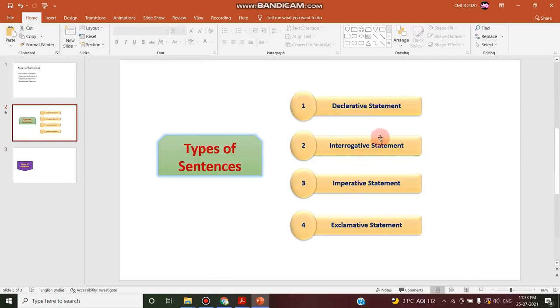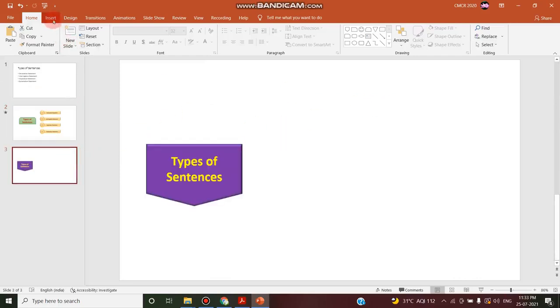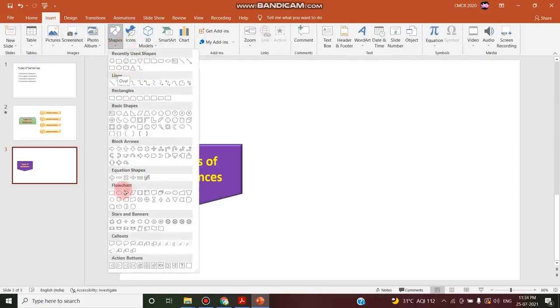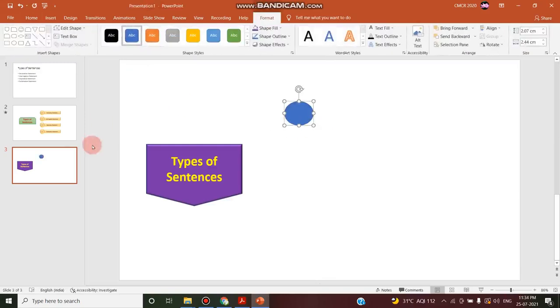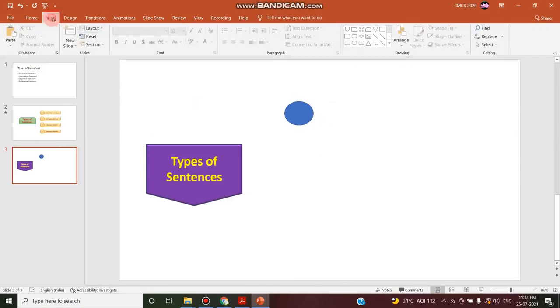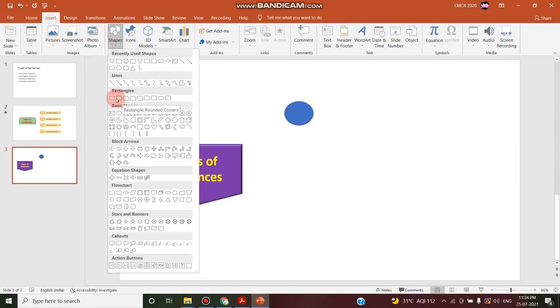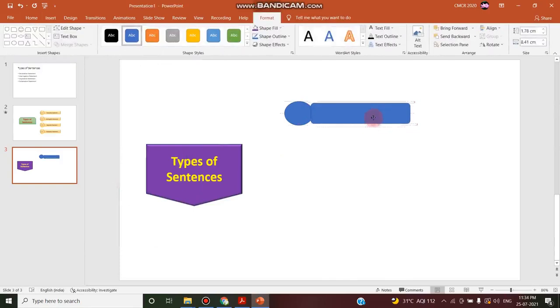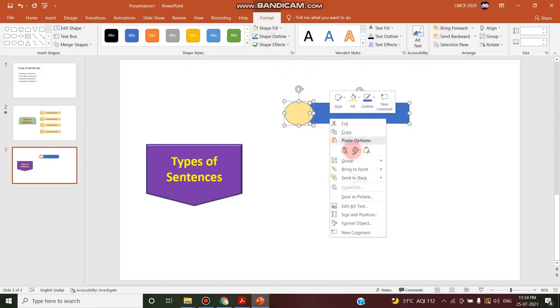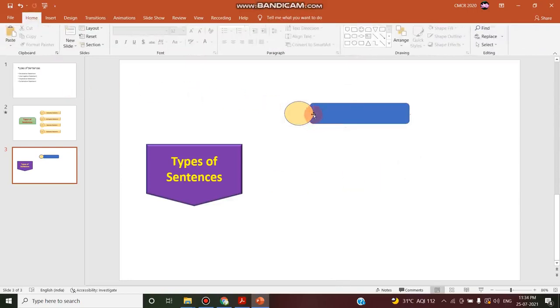Now to design the rest of the slide, I'm going again to Shapes. You can click any shape. So I'm clicking on this oval to illustrate the bulleted point. And next I'm going to insert another shape, a rounded rectangle, anything I can use. And I'm giving the point text here. Now I am changing the shape fill to light colors or anything. Selecting both these objects, I'm right clicking and choosing Group so that this particular shape and text become one group.